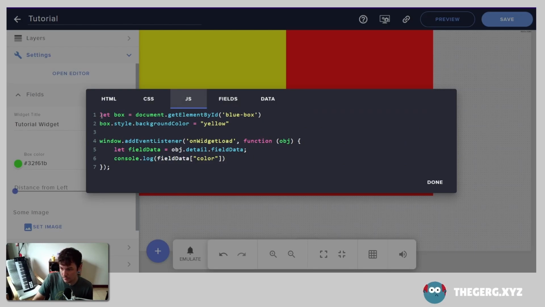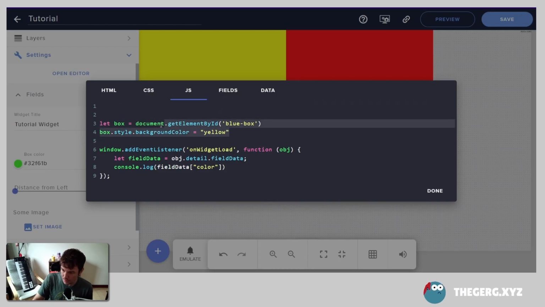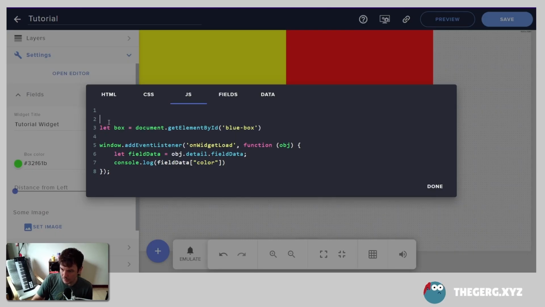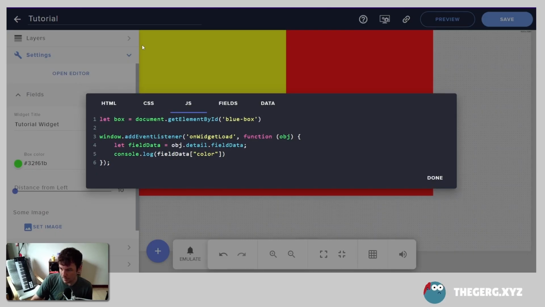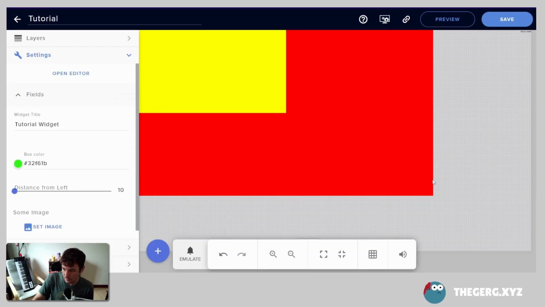So now I'm going to delete the yellow part. I'm going to leave the box part. So right now, the box should go back to blue.